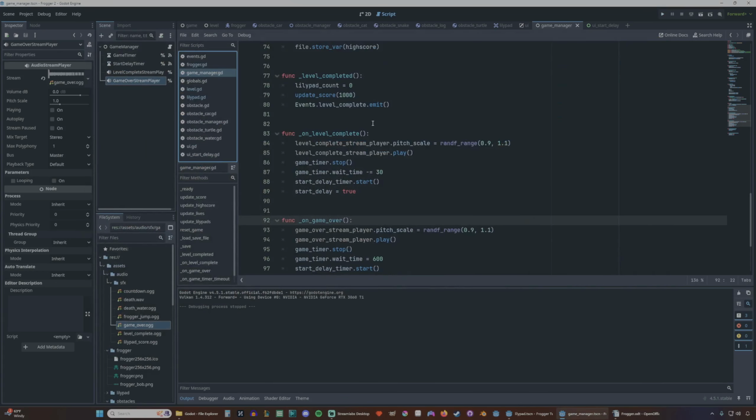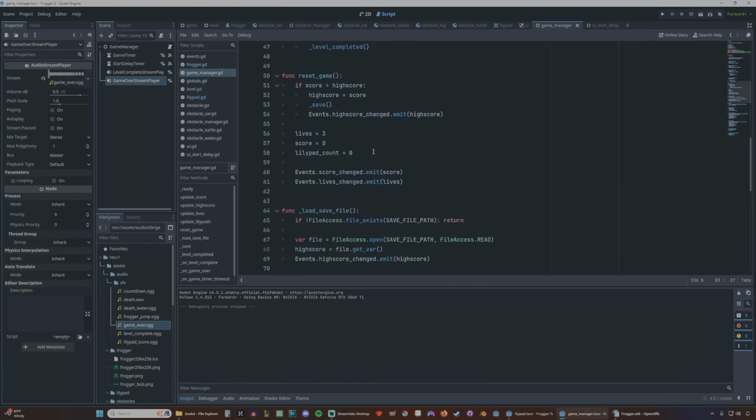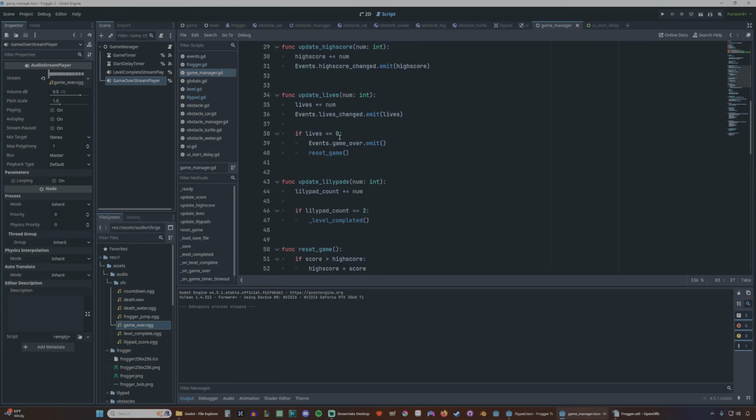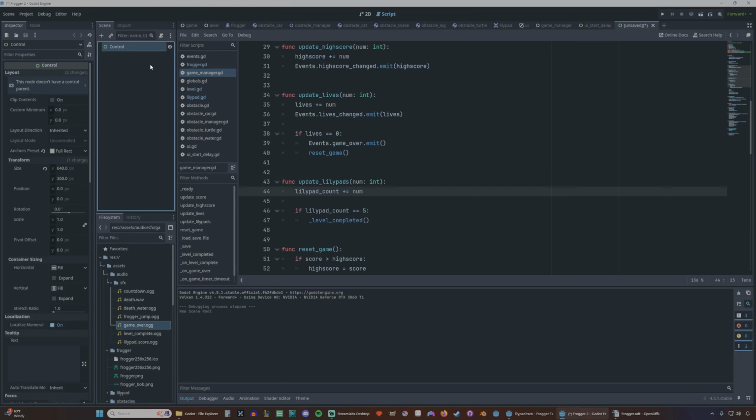So before I forget, let's set the lily pad requirement back to 5 here. And the last thing I want to do is just to do a simple pause menu. So let's add a new scene here. This is going to be a control. It's going to be UI pause menu.